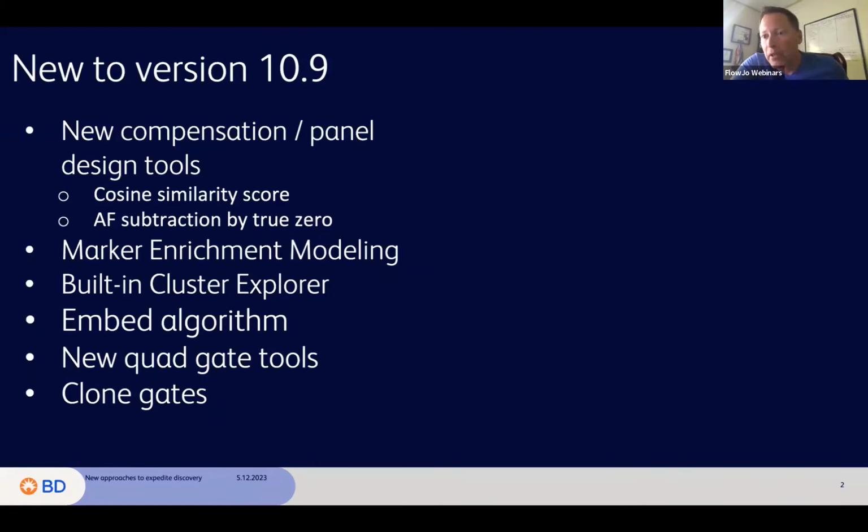And the cosine similarity score is just a statistic. It's just a measure that allows you to ascertain how similar two dyes or fluors are, and then you try to avoid putting things that are extremely similar into a panel together. So those are built in now. We've included Marker Enrichment Modeling as a way to just automatically name clusters, as well as a few other functions. We've built in the ClusterExplorer.